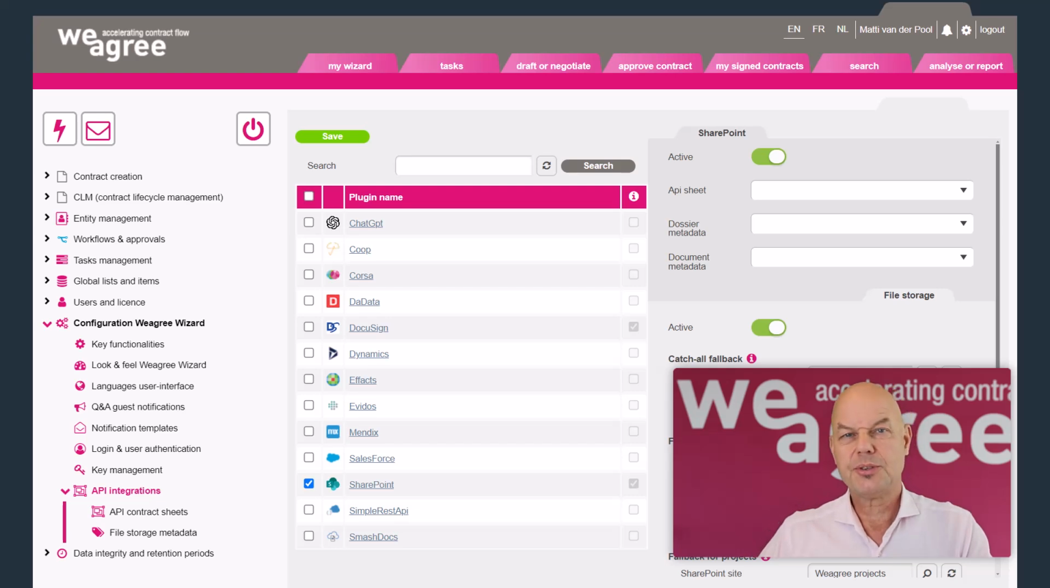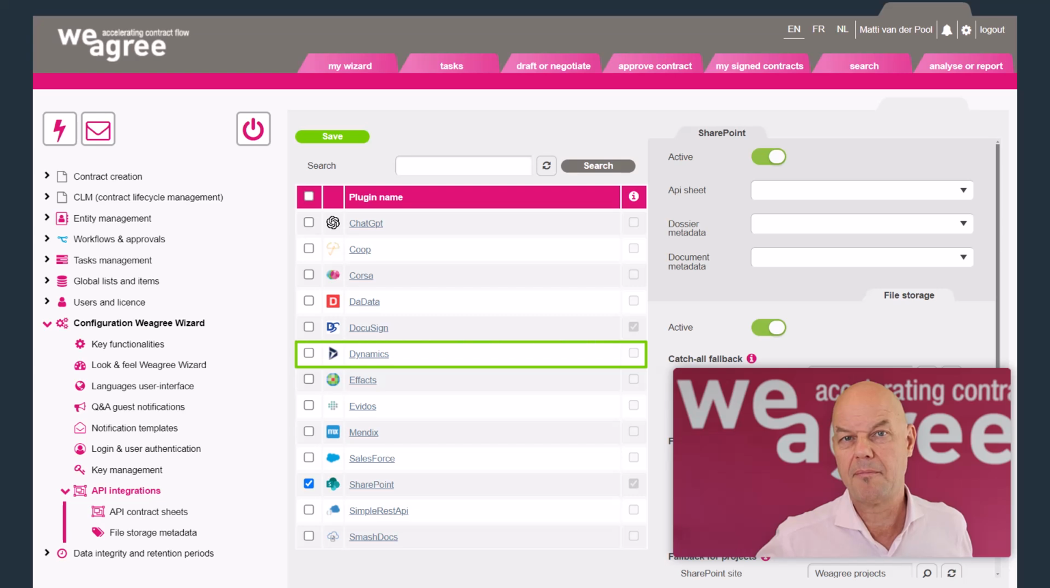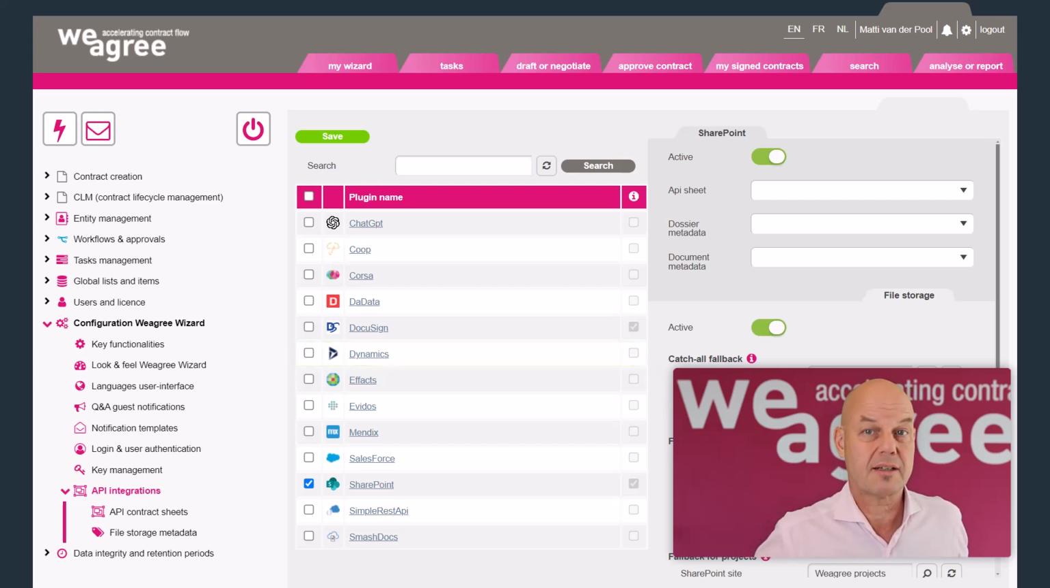It is also possible that the SharePoint site be set through an API integration, an API connection. For example, contracts can be initiated from within Salesforce or Microsoft Dynamics CRM. Along with initiating the contract outside Weagree and pushing contract metadata from Salesforce or Dynamics, also the applicable SharePoint site can be set. And then the admin-defined default site is overruled by the site determined in Salesforce or Dynamics and can only be corrected by an authorized end user.